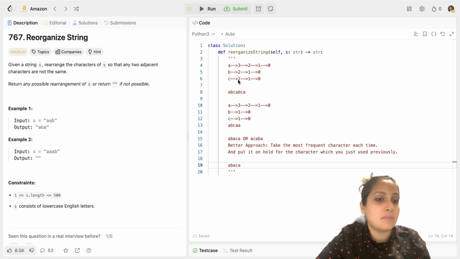In that case, let me take the approach we took for example 1. We take A, then we take B, and then we take C. So we reduce the count for A to 2, reduce the count for B to 1, reduce the count for C to 1. So now we have ABC. Now we take another A and another B and another C. And so it's ABC, ABC, A. And your counts reduce accordingly. So this rearrangement works. So will this approach work for every solution?